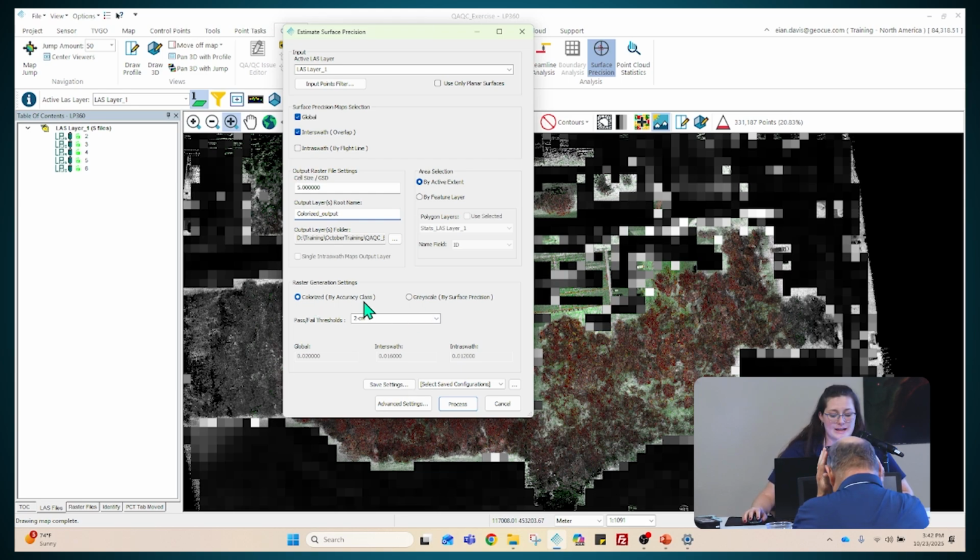You will notice when you select the colorized option, you do have the ability to select the threshold that is used. So you can either select 2 centimeters, 5, 10, 15, 20, or set a custom one. If you choose custom, any options that were enabled at the top will allow you to specify the threshold you would like to use. For this exercise, I am going to select 2 centimeter.